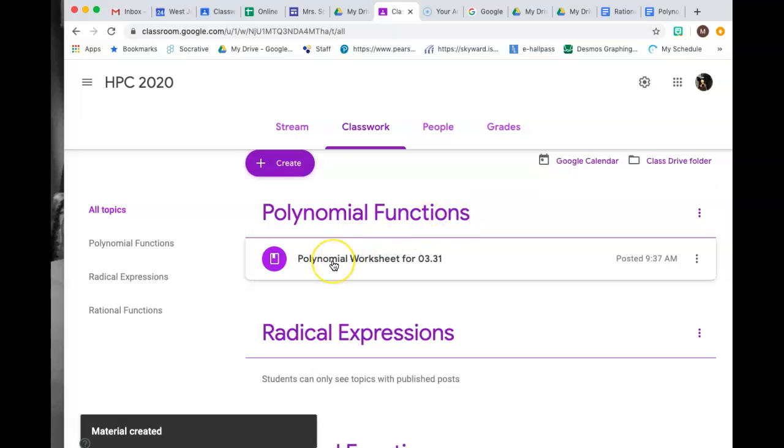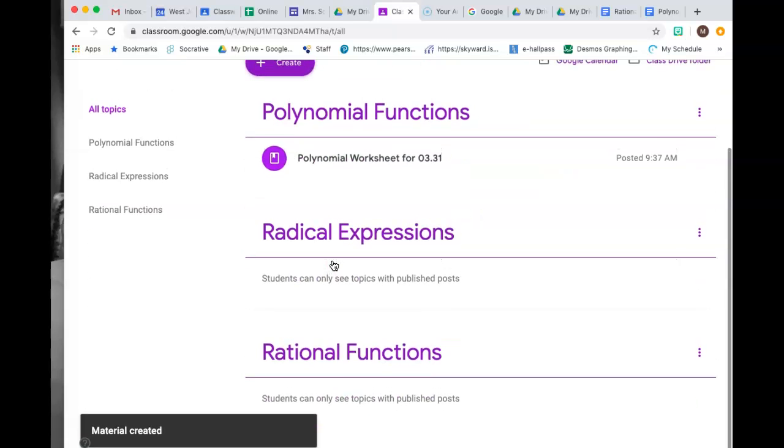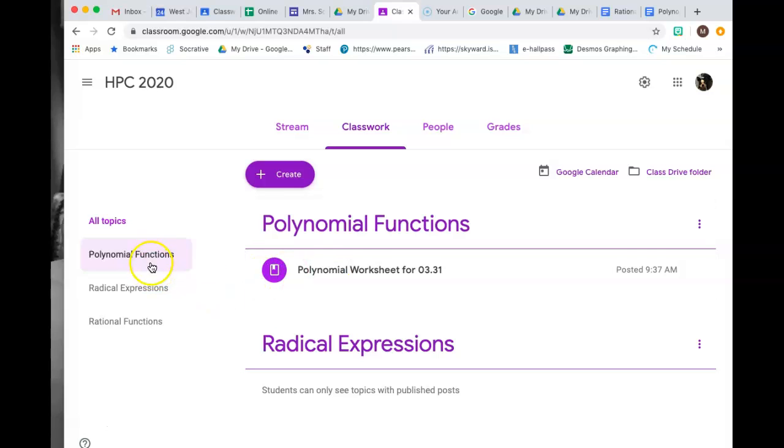What that's going to do is put that material under that topic. So if I'm posting 30, 40, 50 things here, students can always go over to the left-hand side and search for whatever they need. You can also put them under different topics.